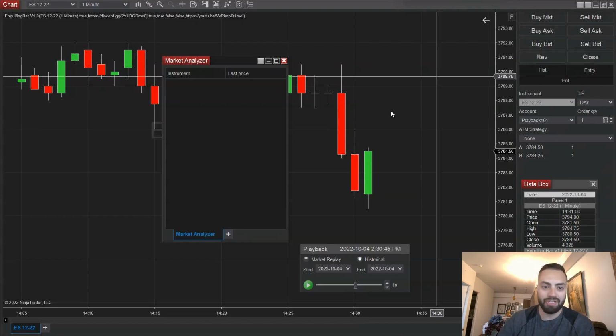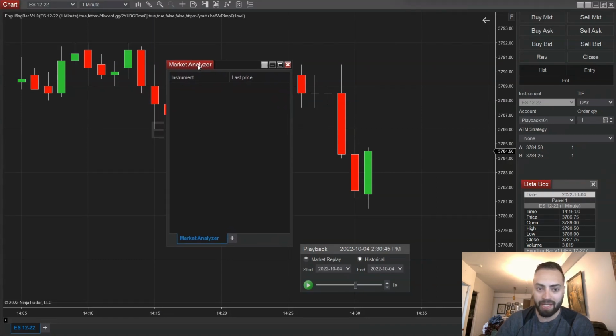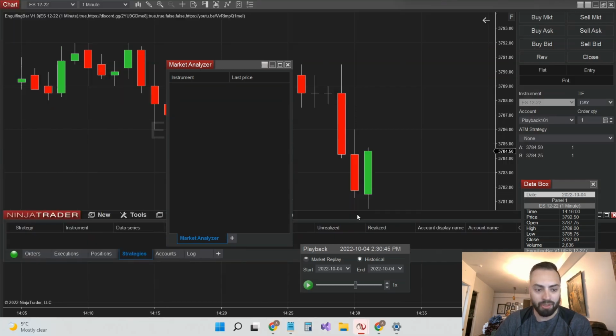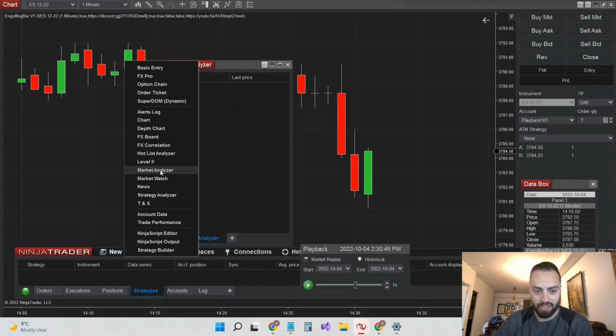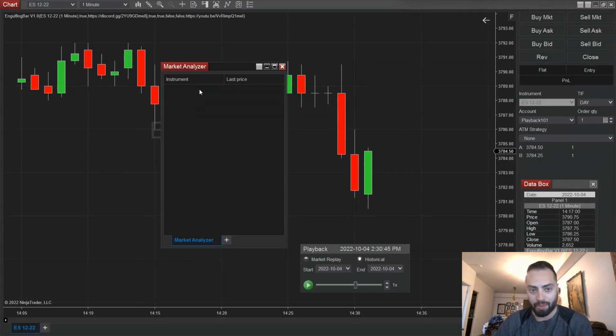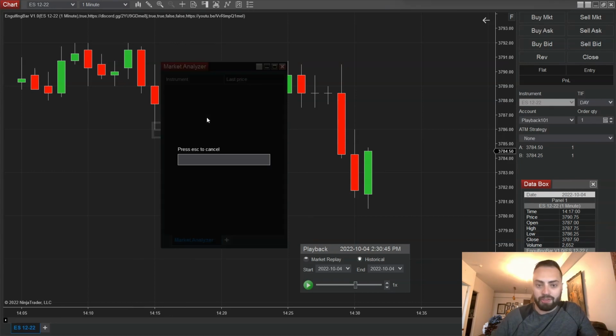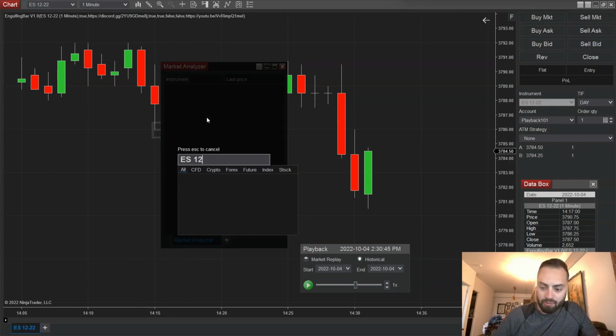And now for the final feature is setting up your market analyzer. So if you haven't set up your market analyzer before, you go to your control panel, new, and just click market analyzer. And something like this will show up. So from here, you want to enter your instrument name. So doing the ES today.